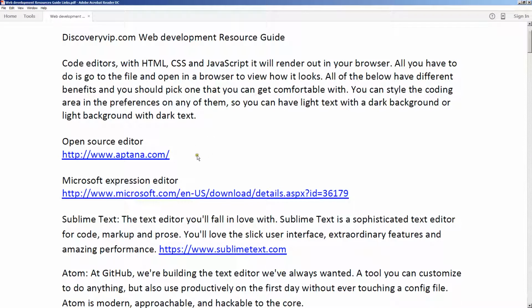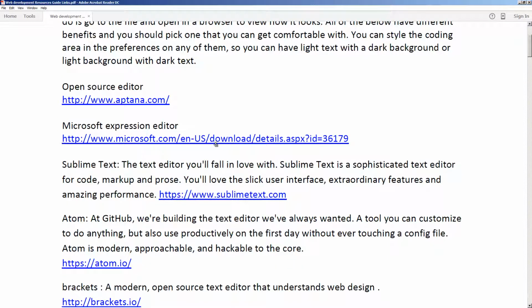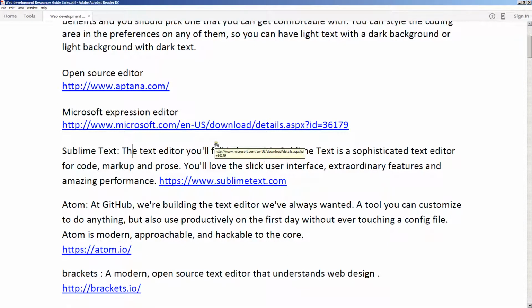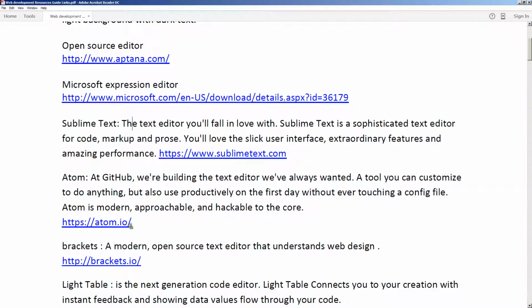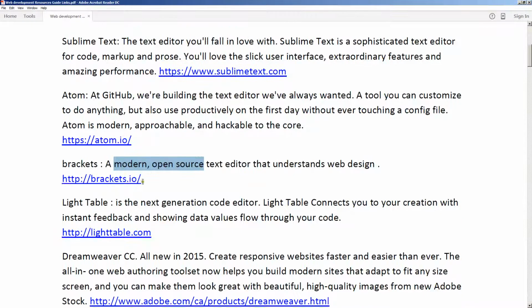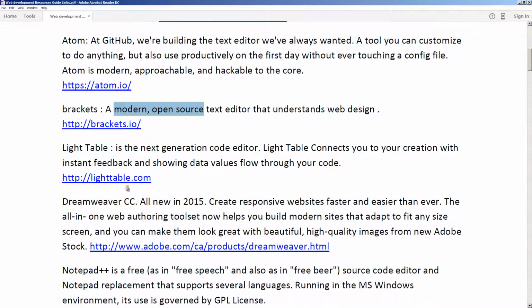There's also a Microsoft one, Microsoft Expression. This one's free, but this is only for Windows machines. It's also a really good one because it's got FTP inside of it. There's also Atom and Brackets. Atom is another really good one. Brackets, some of these are fairly new.